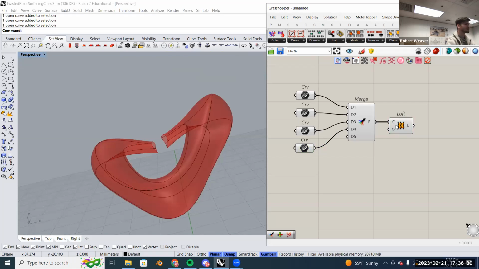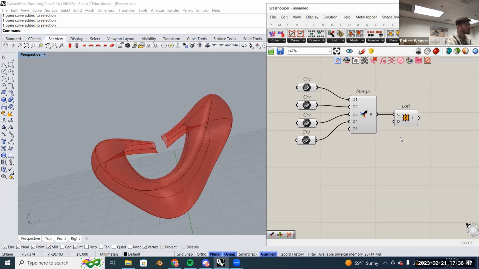You're popping up on my loft box, on your twisted box? The loft. Oh, you pulled in the loft component. What's it saying? No profile curve will move. Box to curve.